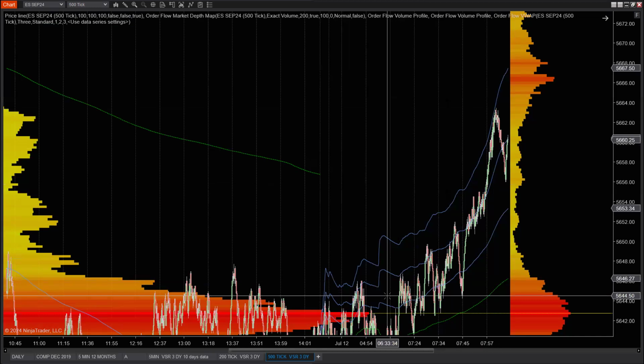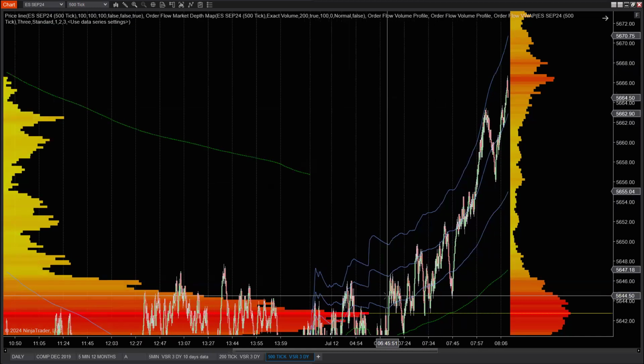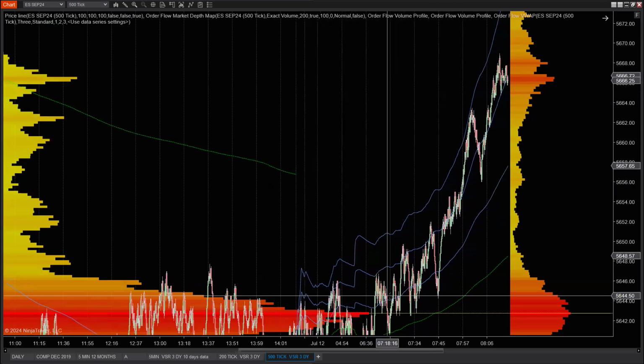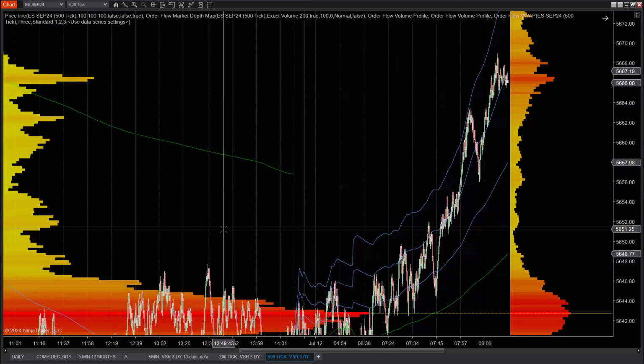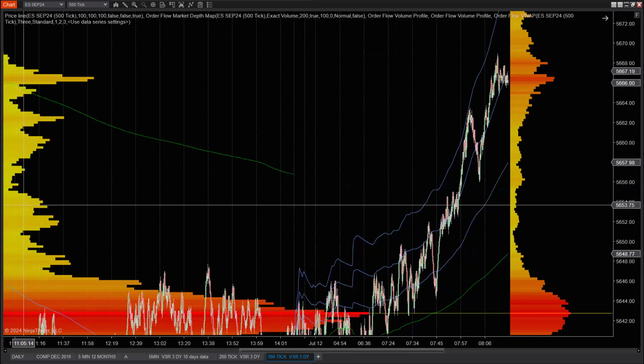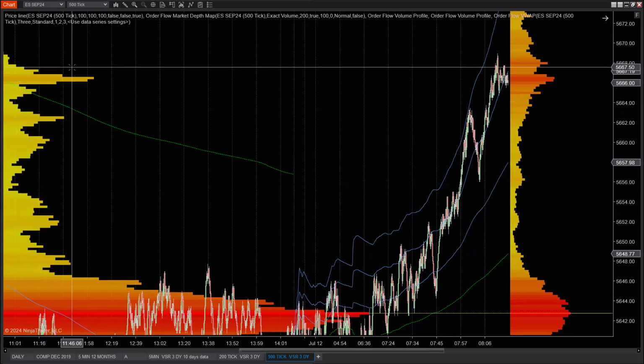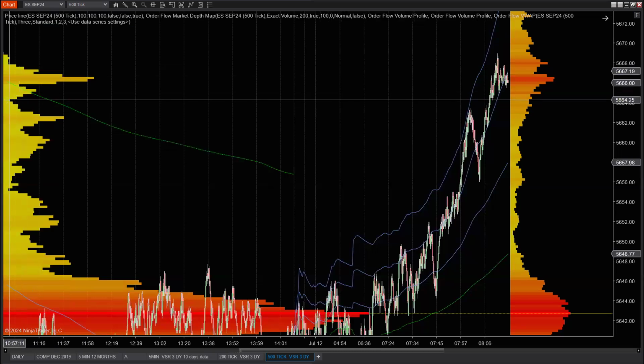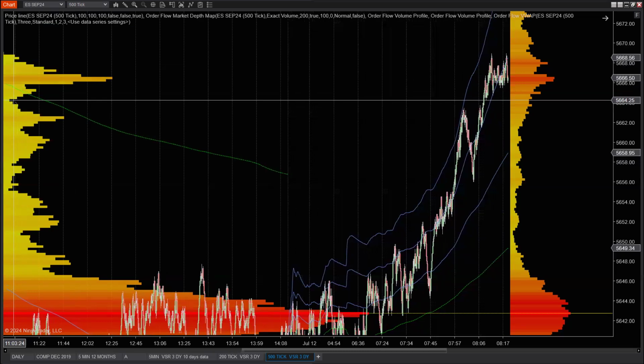All right, let's take a look here at what happens. Now we're building a profile, as you can see here. But as this moved up, what did it leave behind? It left behind an area of low volume right there at 64.25. An area of lower volume. That's got to be tested.